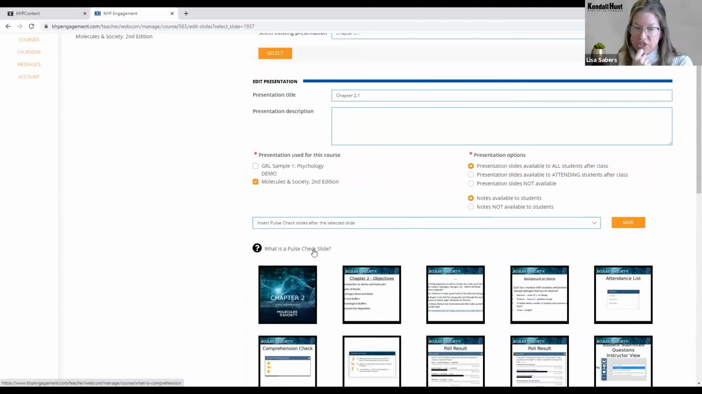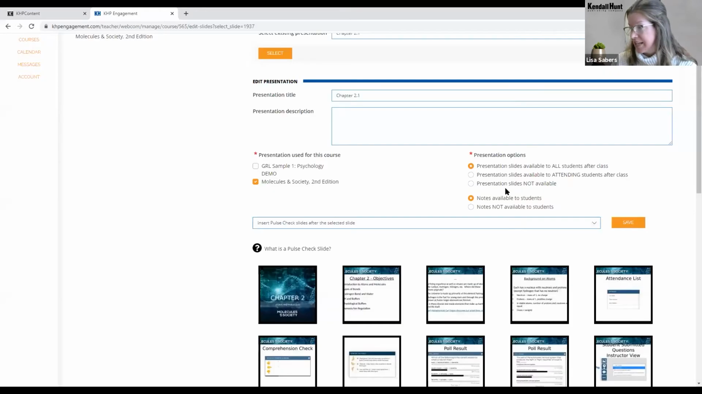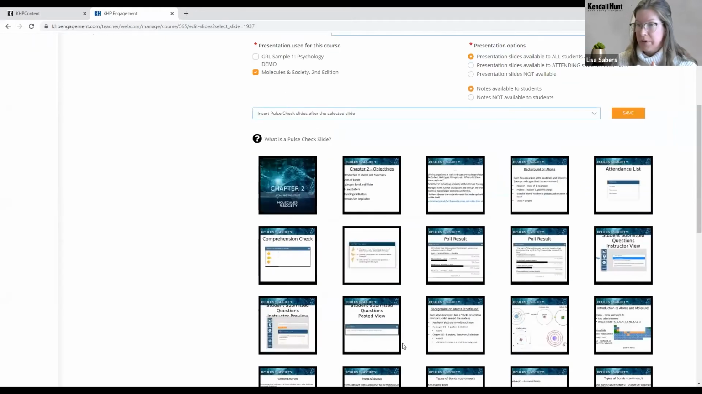So you heard me mention that we can do live quizzes and polling. We can also assess and track student comprehension. One of the, again, easy, simple, nice little tricks that we've inserted in here for you to do that is a pulse check slide. A pulse check slide is simply a pause in your presentation that's going to allow students to anonymously notify the teacher that there's something that they don't understand. So I've uploaded my presentation.